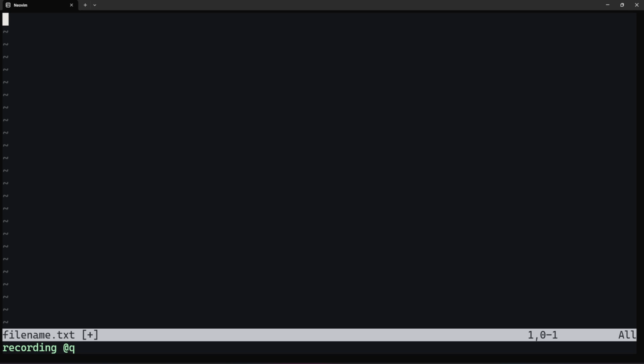Now the hard wrap will look something like this: set textwidth 80. This will actually insert line breaks into your text file, typically used for Git commits or markdown.